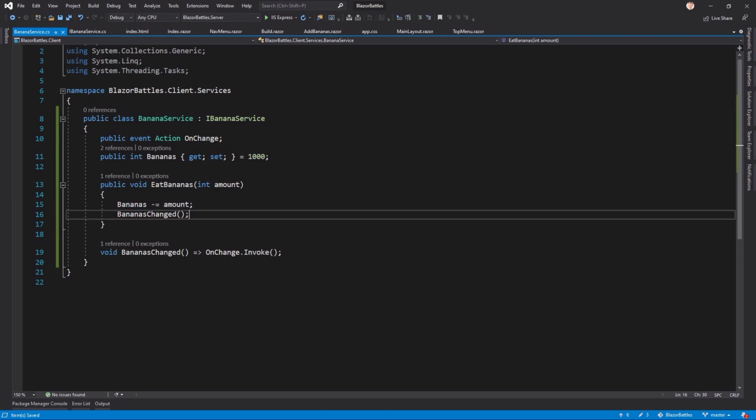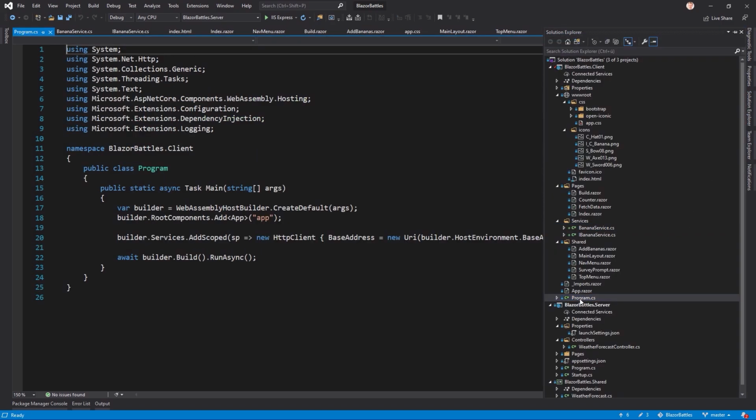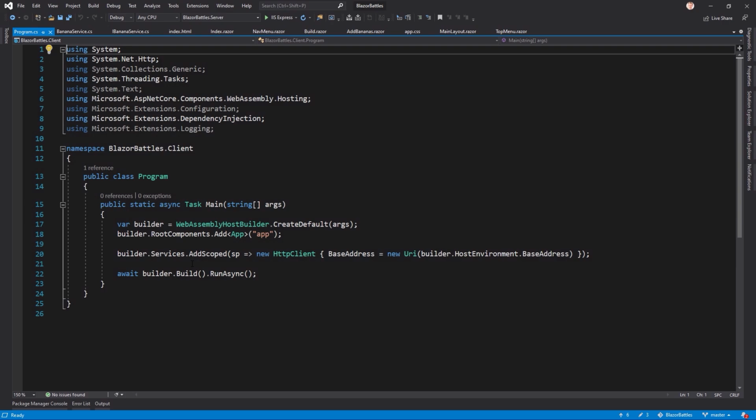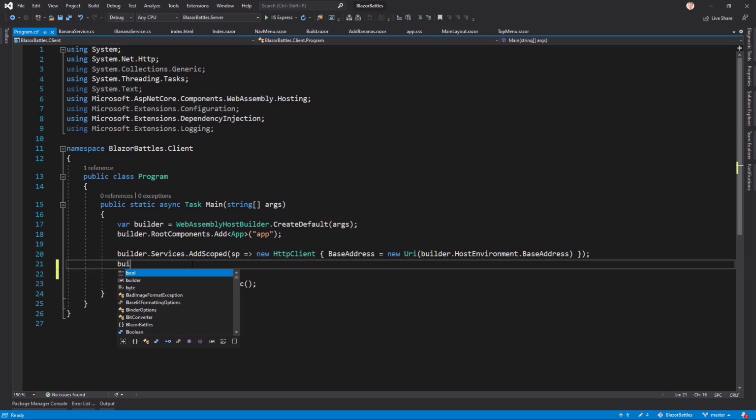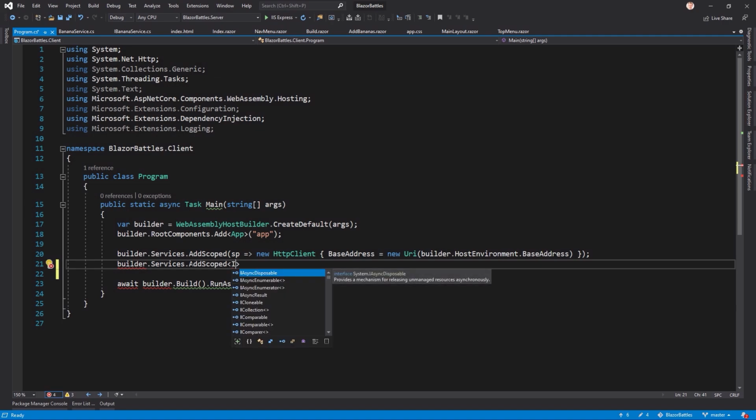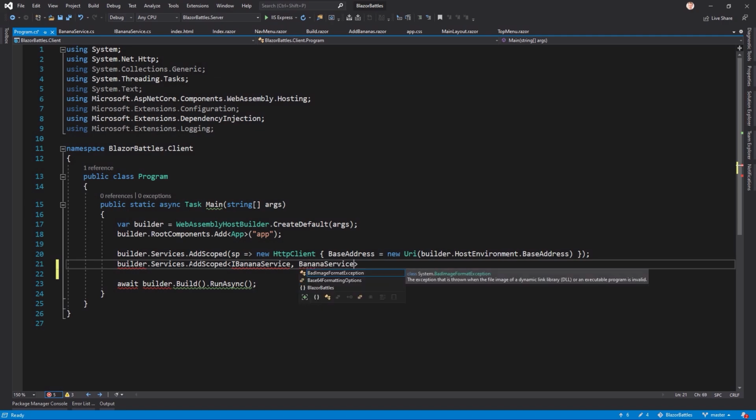Okay, and now to be able to inject this service, we first have to register the service in the Program.cs file. So we go to the Program.cs, and down here we call builder.Services.AddScoped. And then we tell this method that we want to add the BananaService and that the corresponding implementation class will be the BananaService, like that.